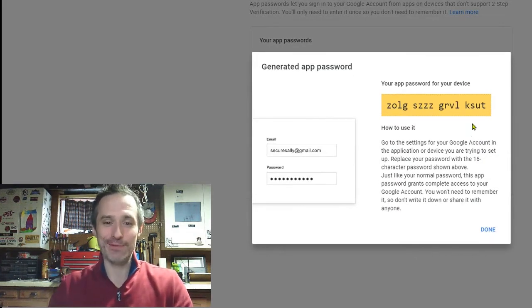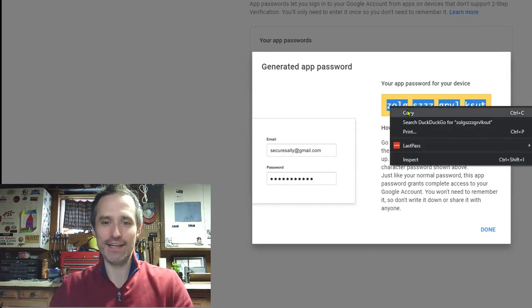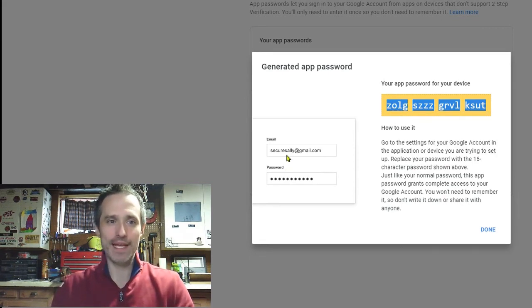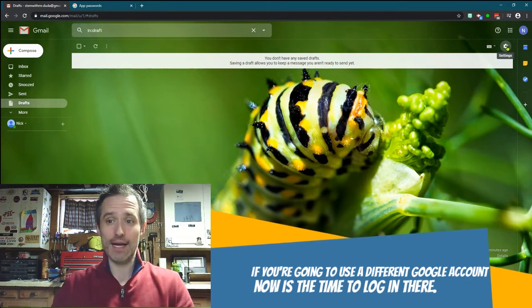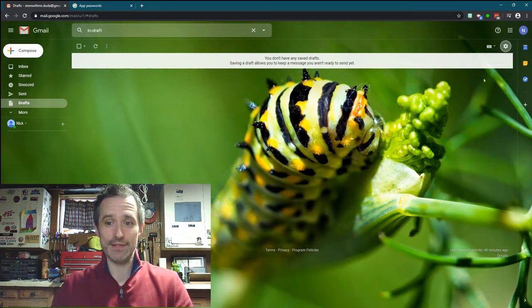You're going to get a password, all right? What I want you to do is copy that. So just highlight it, right click, copy, or press Control-C. Now you're going to go back to your Gmail account. So I'm in Gmail. I'm going to click this little cog, the settings button, and go to settings.